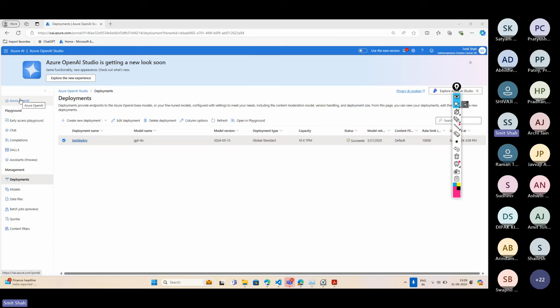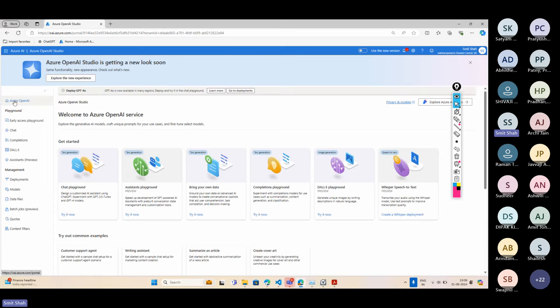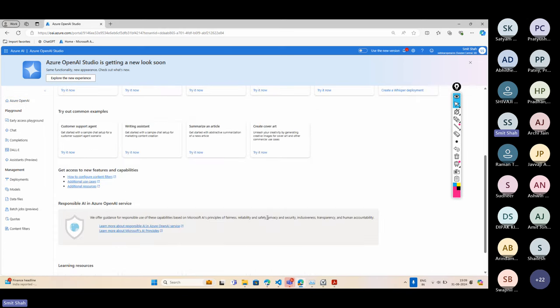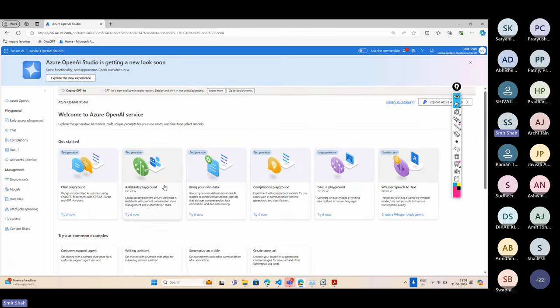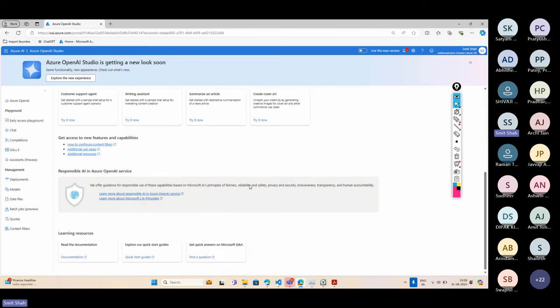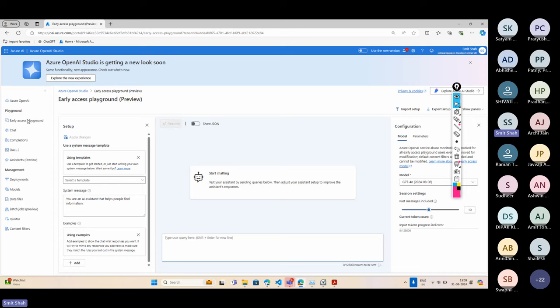Okay. So first, let me explain the different sections to you, the different menu options that you see on the left-hand side. So the first option is the home option at the top. Here you will be seeing various shortcuts to do various tasks. And also below, you will see the documentation links. So you can go through those documentation links to perform those tasks. Okay. Below that, you have a section called Early Access Playground.